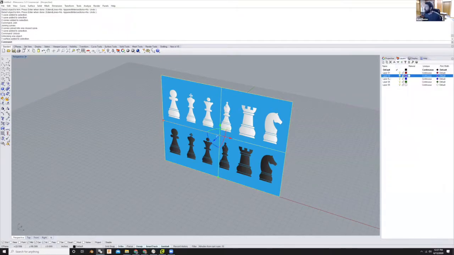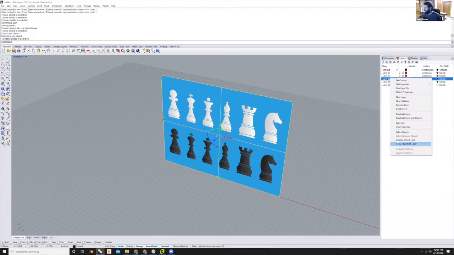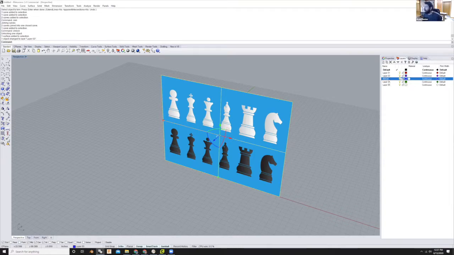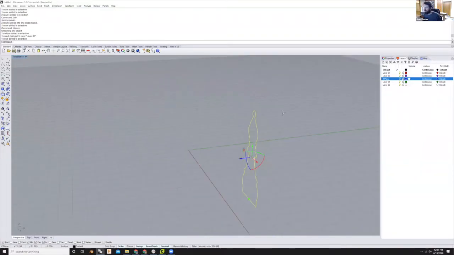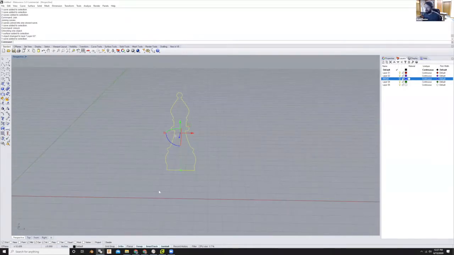I'm going to move this now to a different layer. Maybe I'll move it to layer 3, and I'll rename my layer to image. And then by clicking the light bulb, I can hide that layer. The layer still exists, but it's just hidden, so I don't see it. Okay, now we have this nice profile of the bishop, and what I need to do is make a revolution.